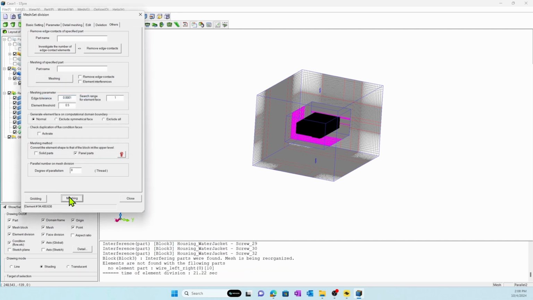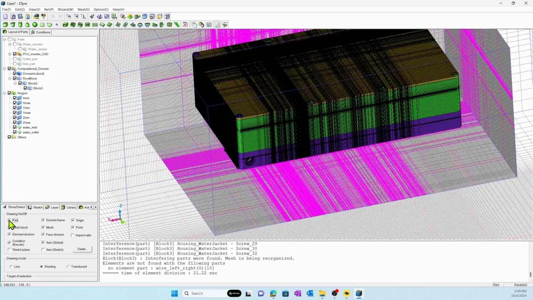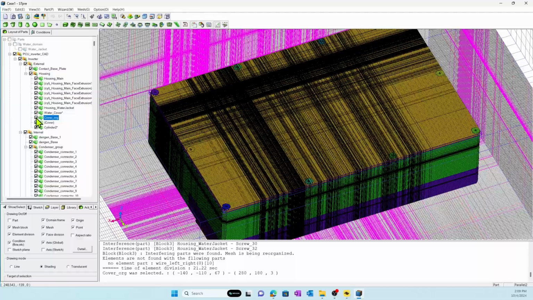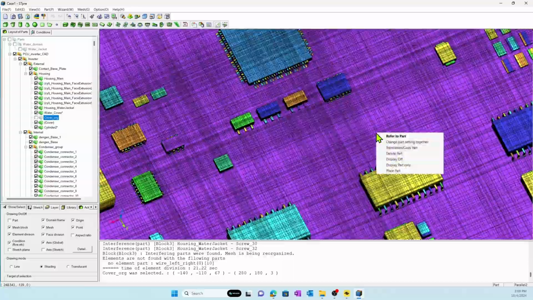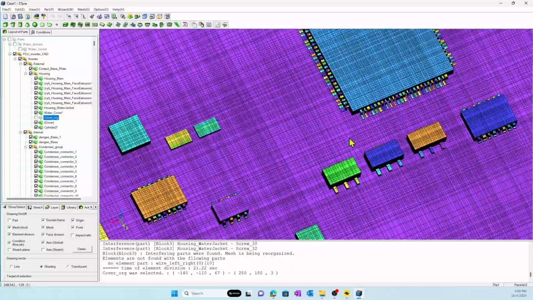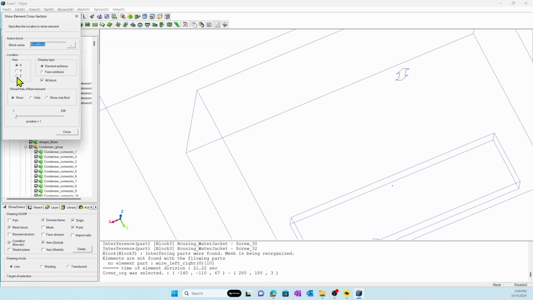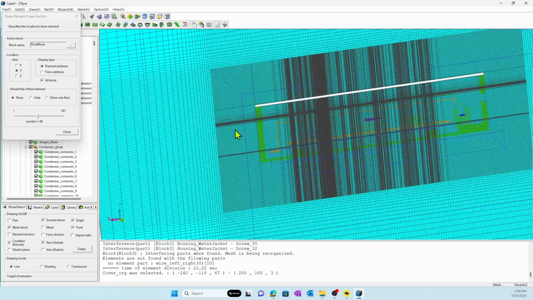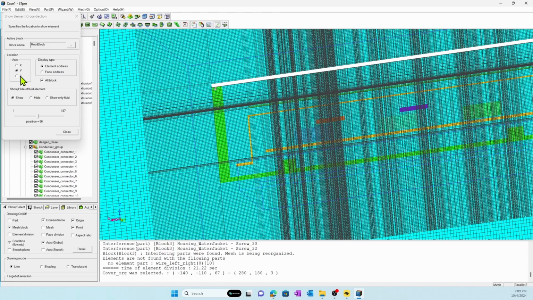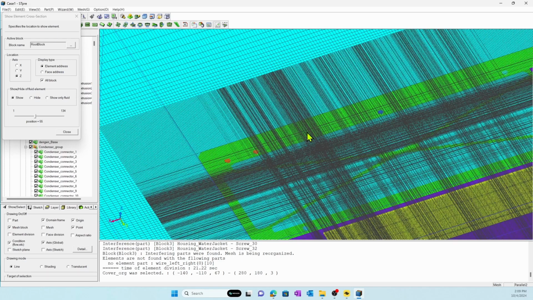Meshing took about 21 seconds with 8 threads, and the number of elements was over 93 million. After the meshing is completed, let's check the mesh. By hiding the enclosure, you can see the mesh inside of the enclosure. From mesh, showing mesh cross-section, you can visualize the mesh cross-section. You can select the axis and move the slider to adjust the location of the cross-section. You can interactively show or hide parts in the tree to control what you want to see.